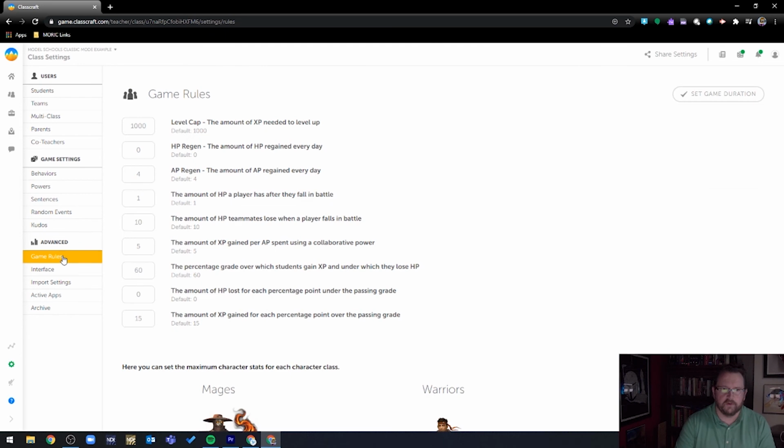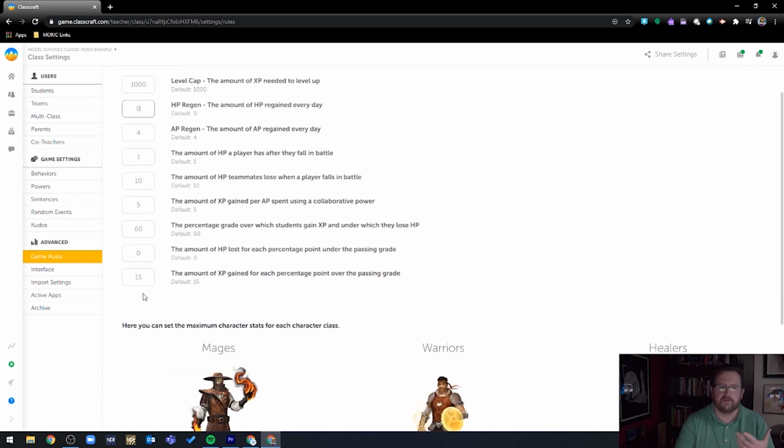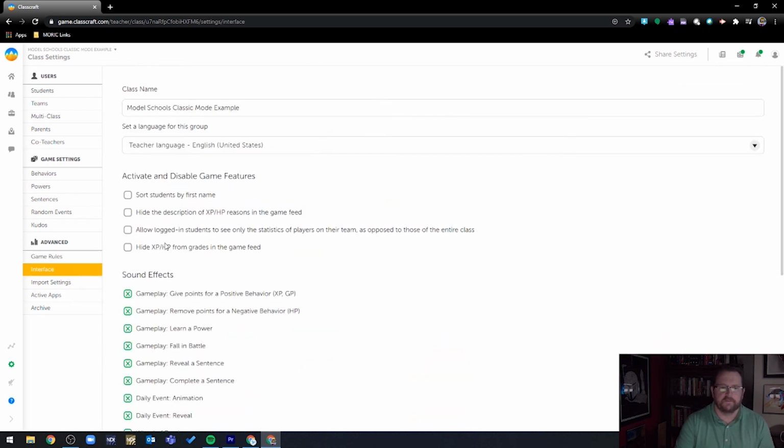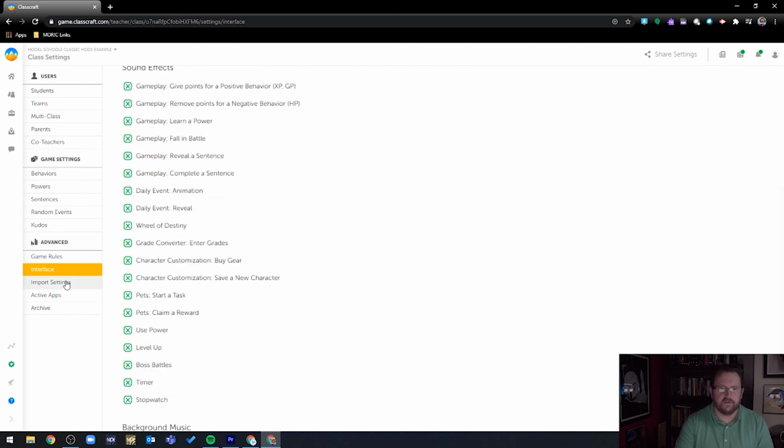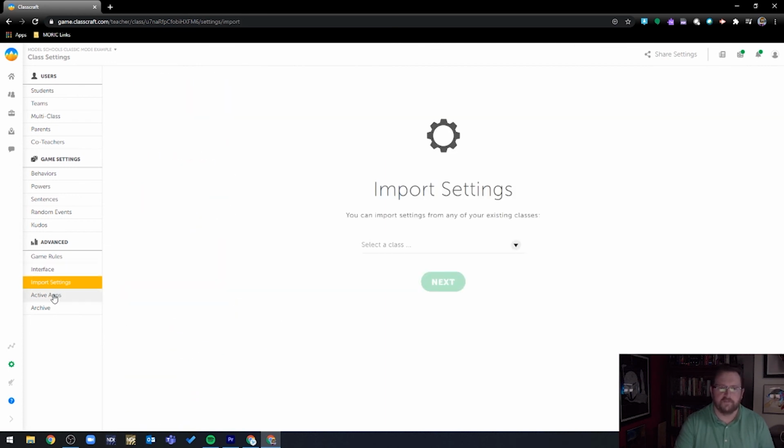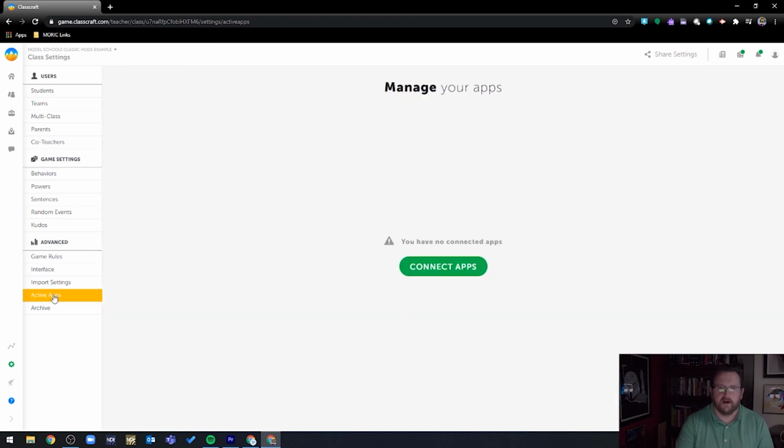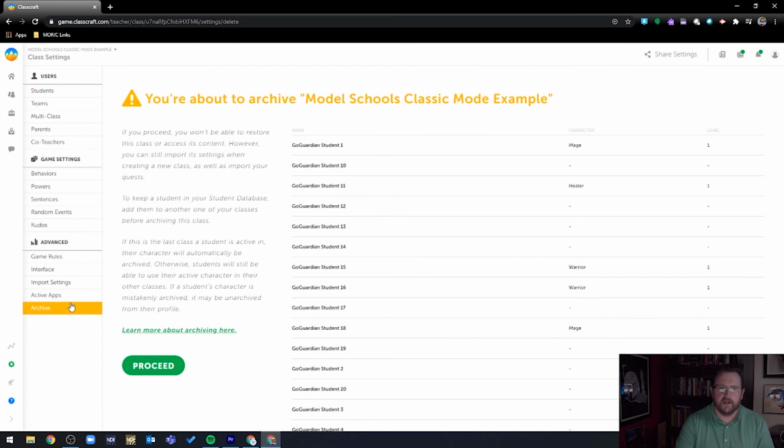As we go through, you can see some of the game rules here. So we can have level caps, HP, AP regeneration limits, and things of that nature. We can set up the interface to customize it however we would like. We can import settings from other classes. We can connect different applications to it, and we also have the ability to archive these classrooms, so we can save data of the classrooms that we've already done and not lose the data, but have an archive of it if we need to refer to it later.